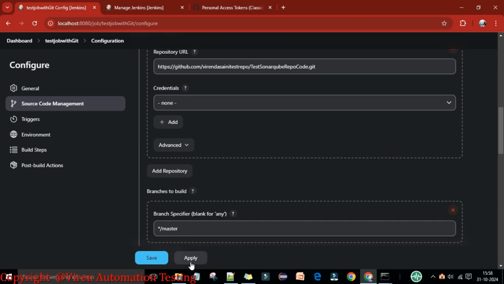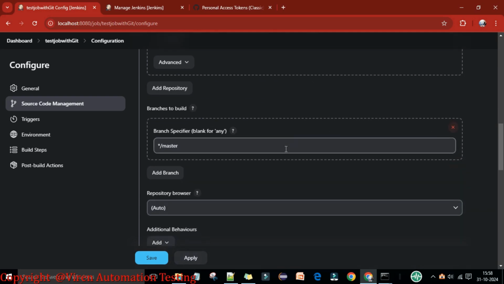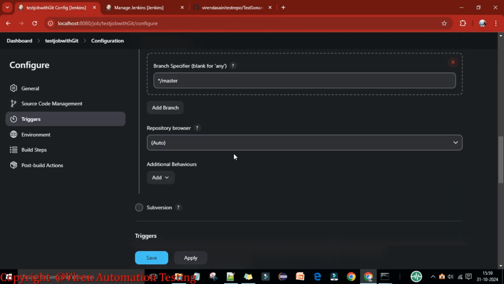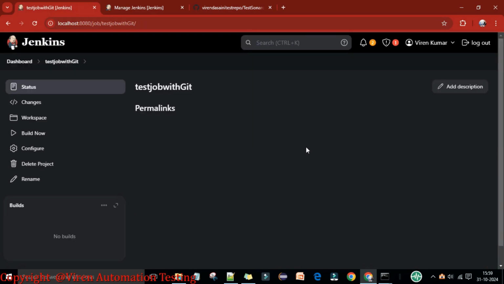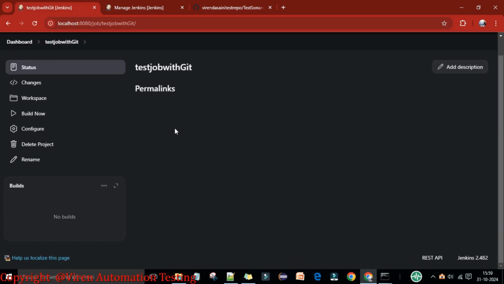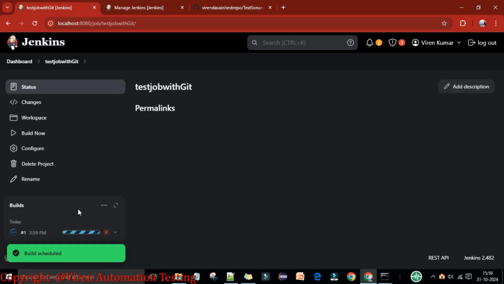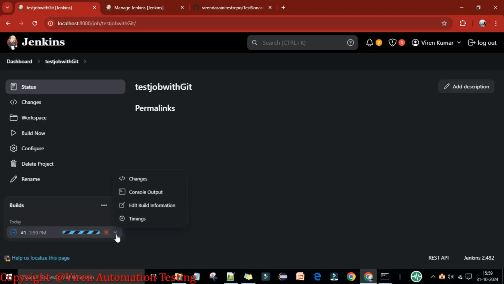So I'm just going to apply. Before that, we need to select the branch, which is the master branch, and now apply and save. Alright, so the Git integration is done. Now let me check. What I will do is just build now, and after that you will see the build is started. So let's go back to the console.